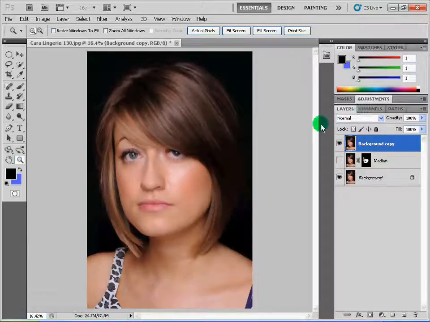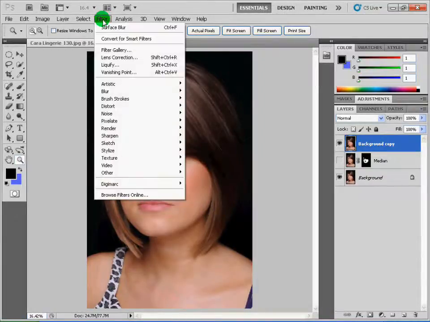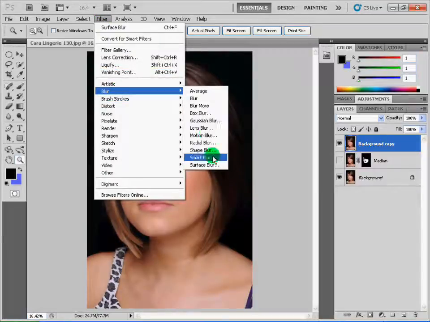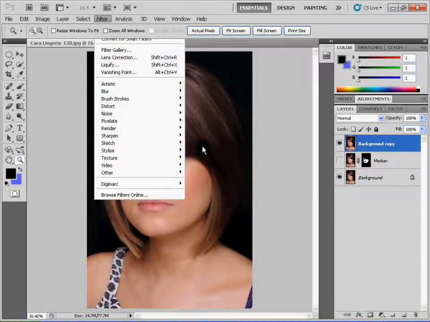Early morning I'm recording this, my brain's not working, so some of the names are eluding me at the moment. So from there, once you've done the surface blur, go back into blur, and this time you're selecting smart blur.